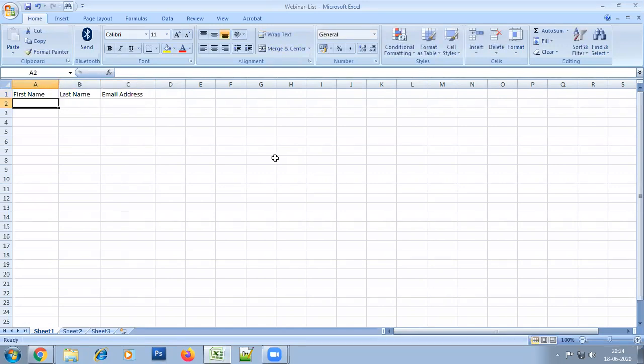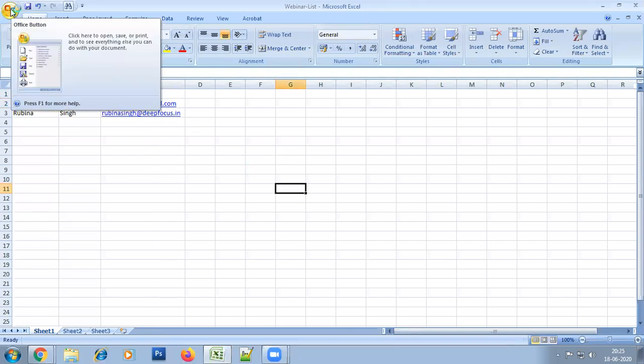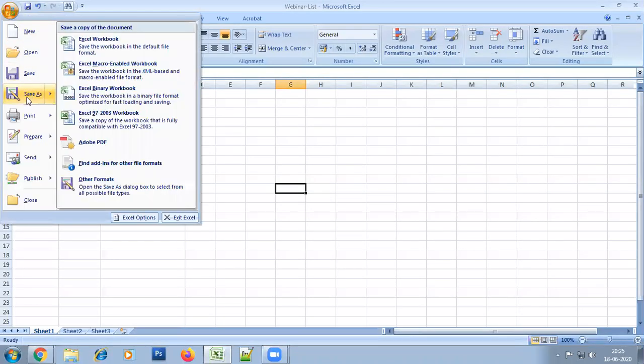Now let's say I enter an email address. So I've created two records over here, and this is for demo purposes. I don't want to take too much of your valuable time, so we'll just do a quick import with these two records just to show you how the process works.